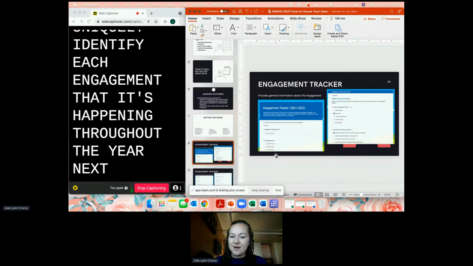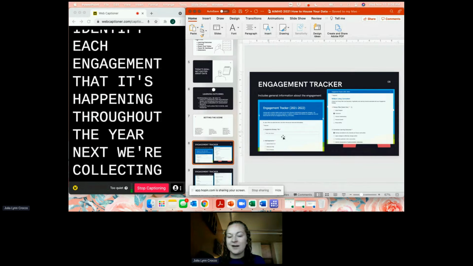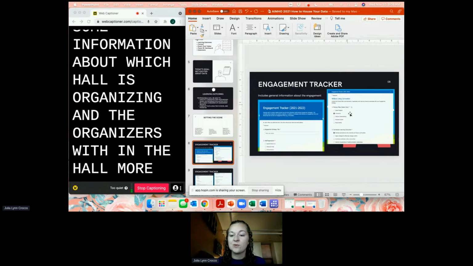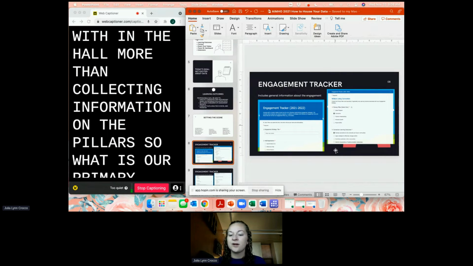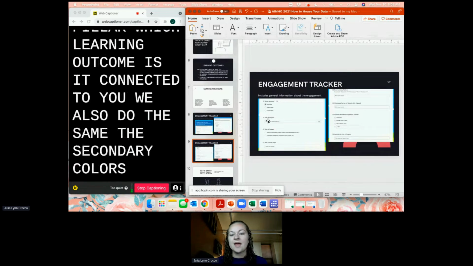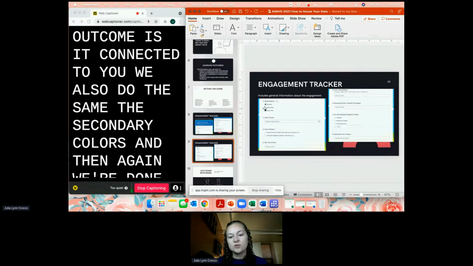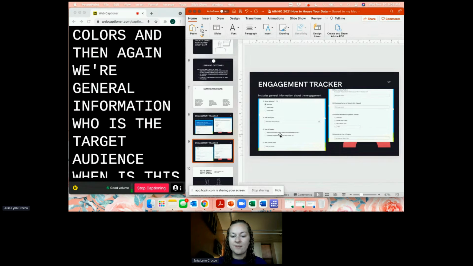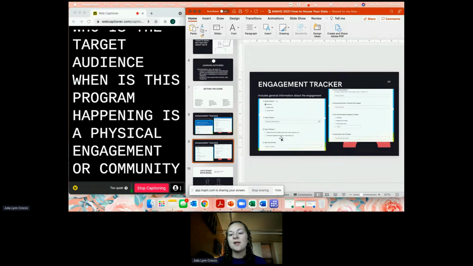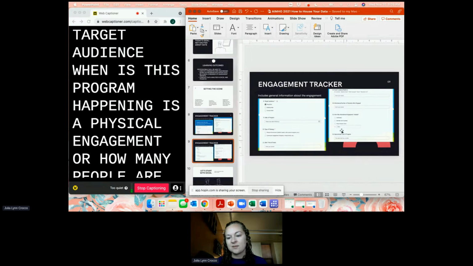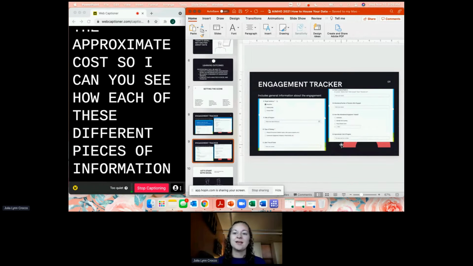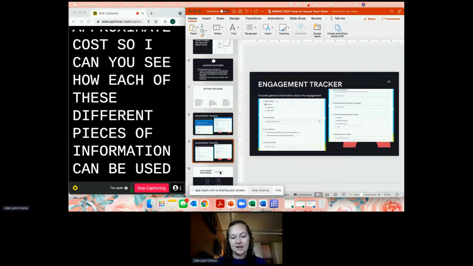Next, we're collecting some information about which hall is organizing and the organizers within the hall. We're then collecting information on the pillars. So what is our primary pillar? Which learning outcome is it connected to? We also do the same with secondary pillars. And then again, more general information. Who is the target audience? When is this program happening? Is it a physical engagement or a community engagement? How many people are attending and what's the approximate cost? So again, you'll see how each of these different pieces of information can be used throughout our analysis today.